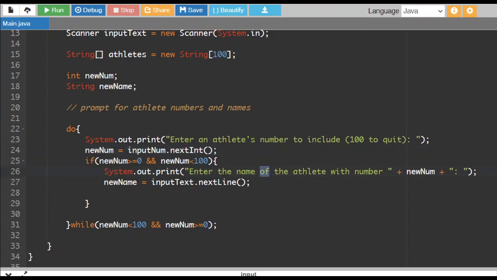And then down here I will put their name, the athlete whose jersey number was 10. So I've got the number and the name. What we're actually going to do is store the name of the athlete in the index represented by their jersey number. So if they played with jersey number 10, we're going to store their name in position 10 of the athletes array here.